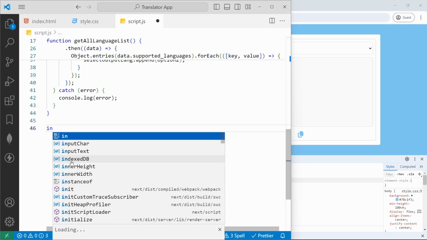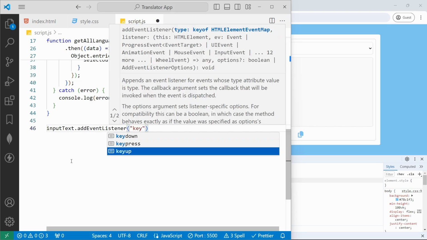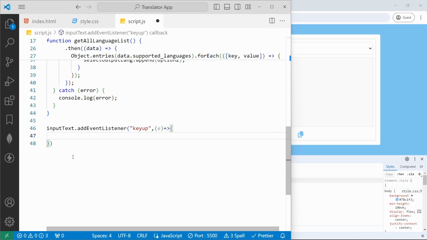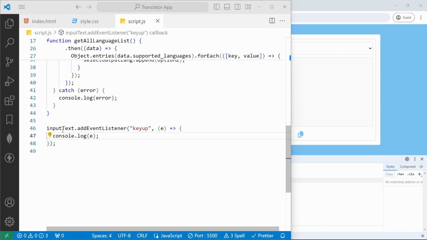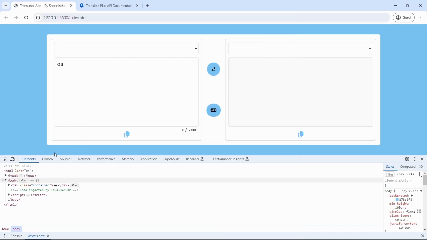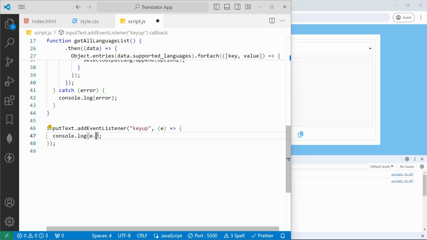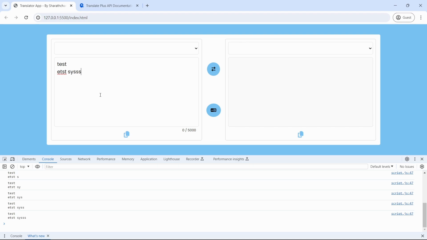So for that, inputText.addEventListener of keyup of function e. This will get the entire object of that keyup, and then inside that I will add console.log of e. What is this e? If I go and type something, the console will get that keyboard event, and then e.target.value. This will get the values from a text box. How simple is this, right?